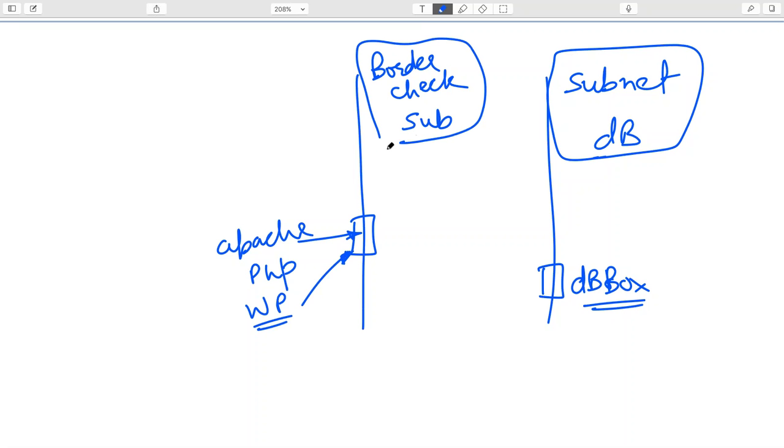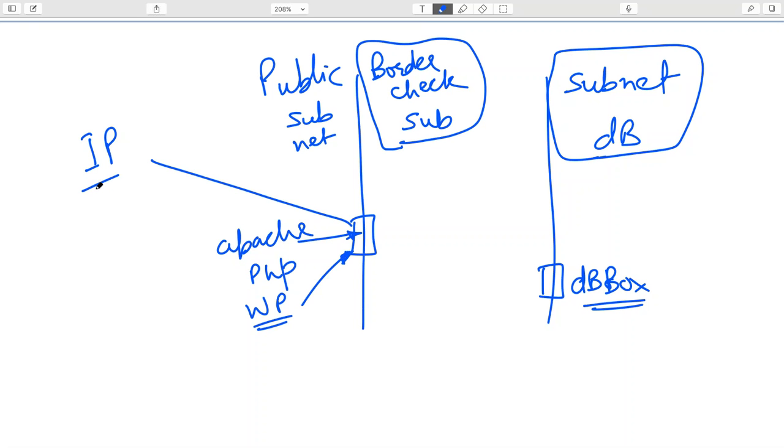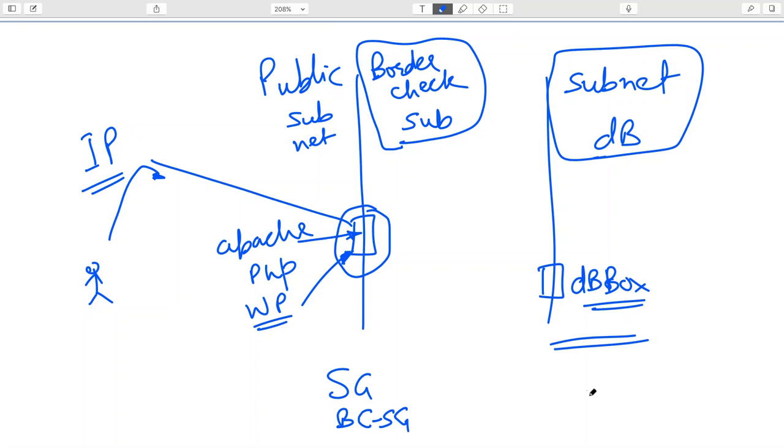If you recall, in one of the videos I talk about border check. In another video, I talk about public subnet, the same thing. So these subnets are on the public IP. You are getting a public IP here, so people, users, can go and access it. And then this belongs to a security group. We'll call it the border check security group. This belongs to another security group. We'll call it the database security group.